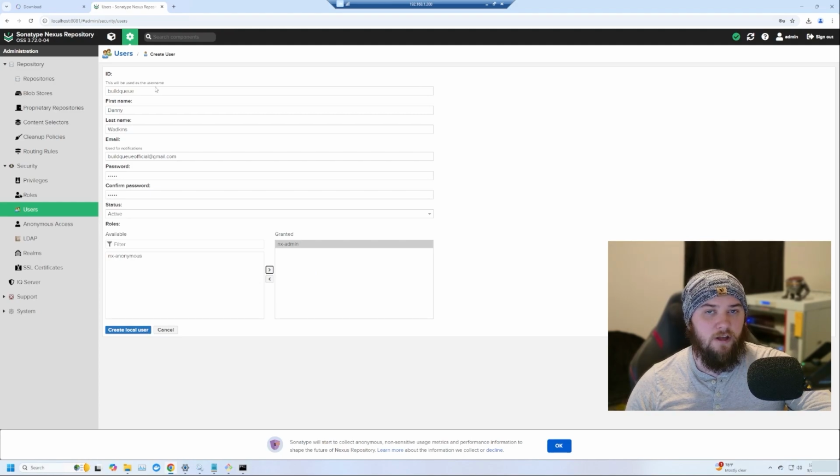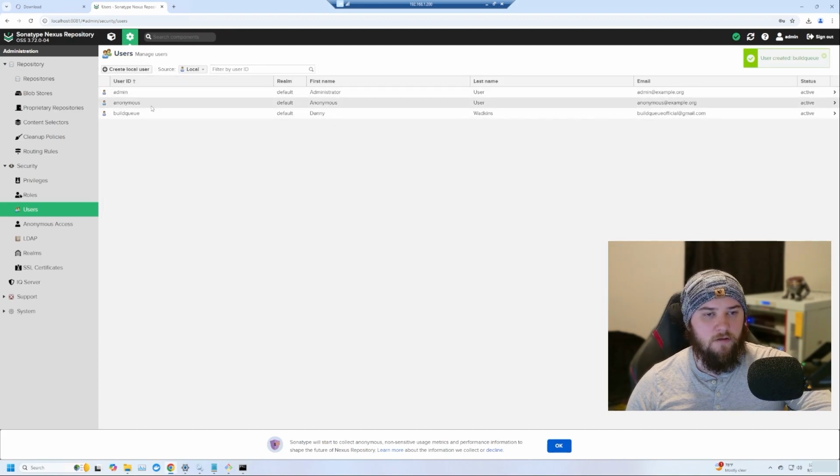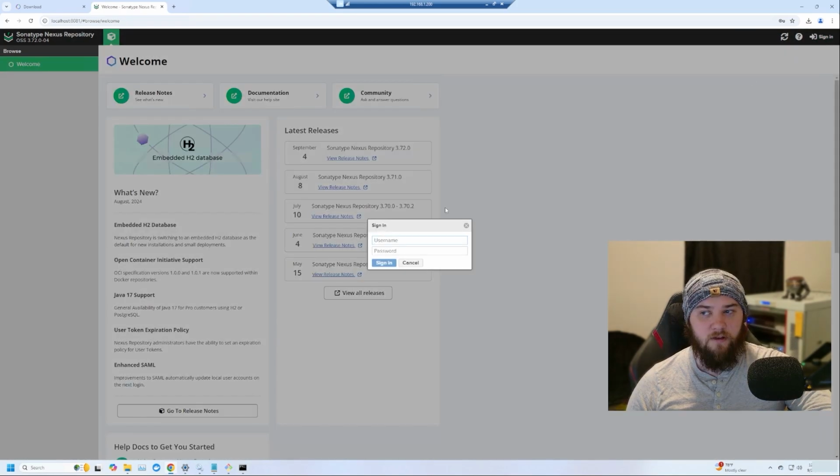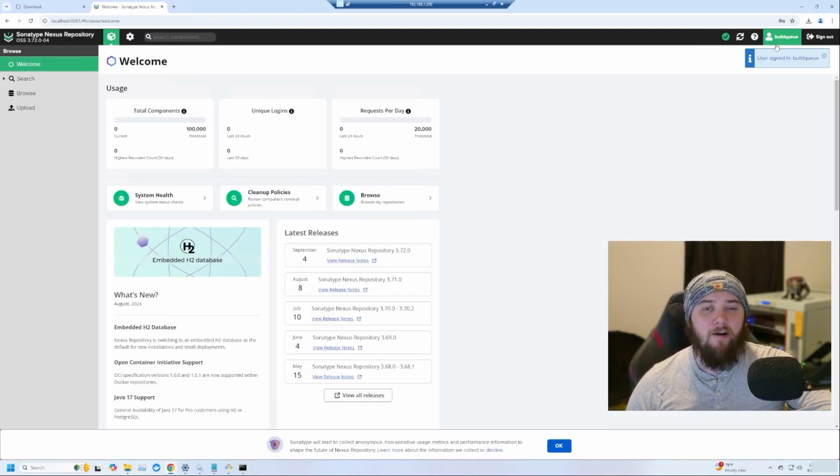My username is going to be buildqueue. That's what I'm going to use to sign in with. Then for my password, I just kept it as admin still. After you select create user, you can see your user here. So let's go ahead and sign in as that user. I'm going to sign out of admin. I'm going to select sign in again. I'm going to type in my information again, select sign in, and now I'm signed in as buildqueue.